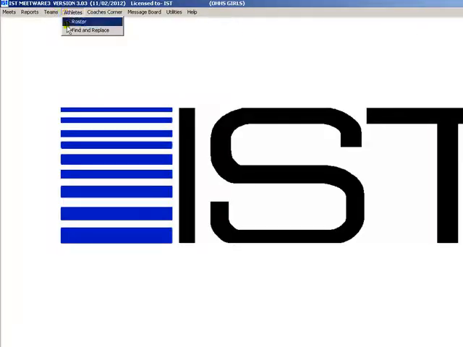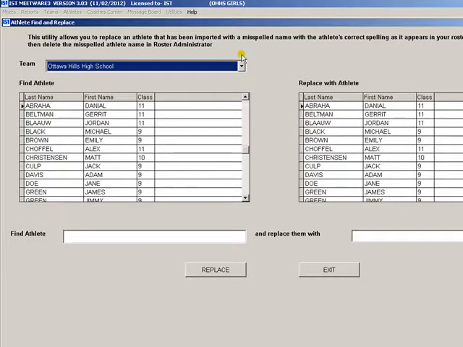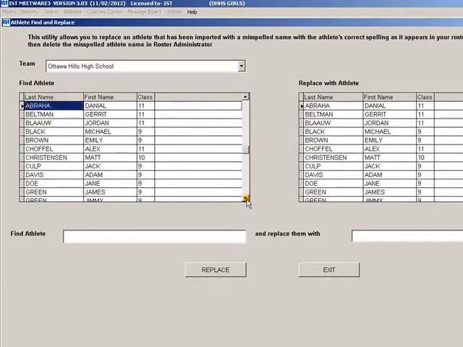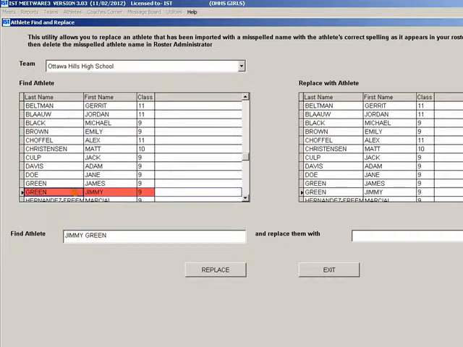You can find that under Athletes below the roster option. Select the team that you're working with. On the left, select the incorrect spelling. And then on the right, select the correct spelling. You will now be finding the wrong name and replacing it with the right one. Double check to make sure that you have it correct, then click Replace.